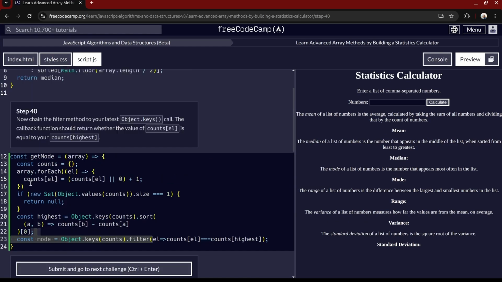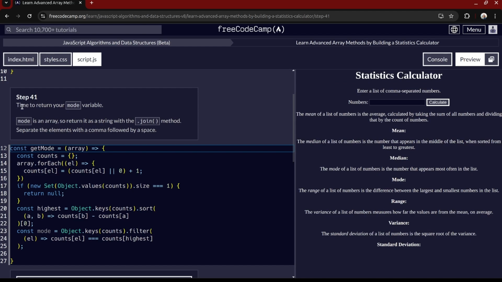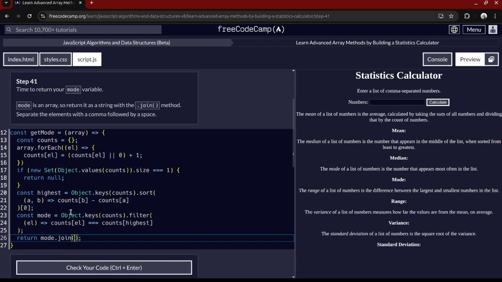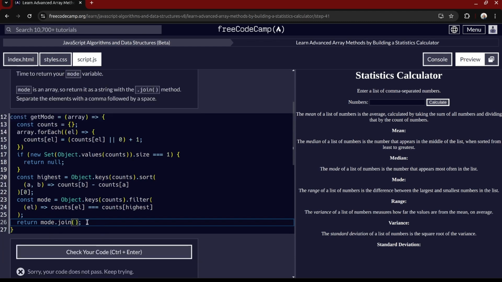Now our step 41 is time to return our mode variable. So return it. Mode is an array, so return it as a string with the .join method. Separate the elements with a comma and space. So this is how we will do it.